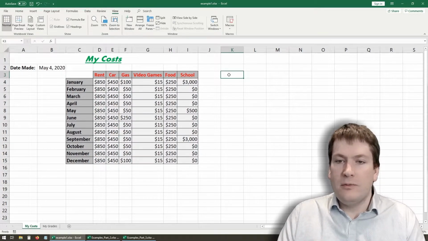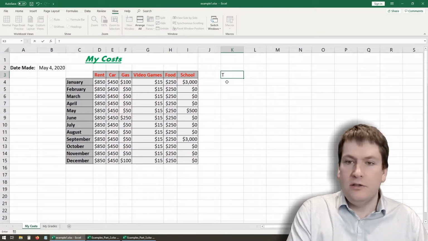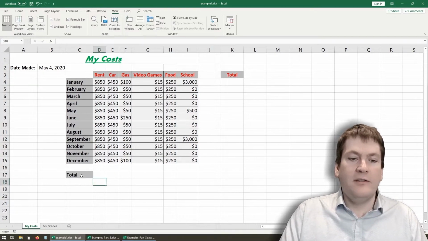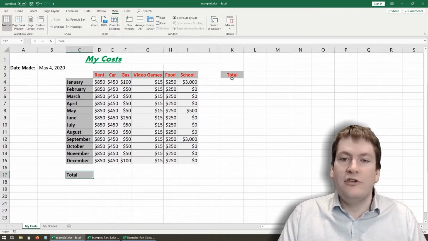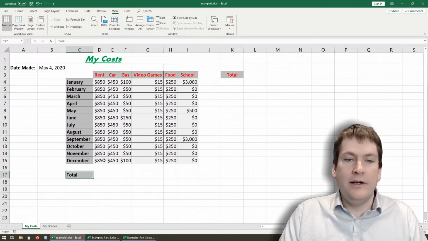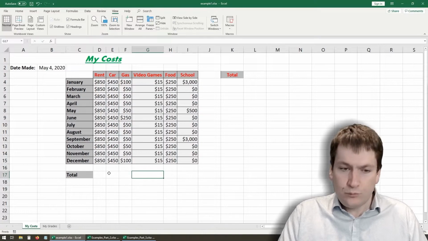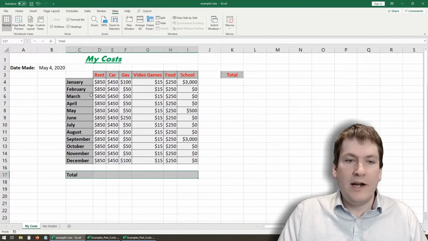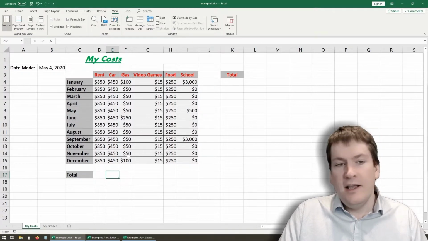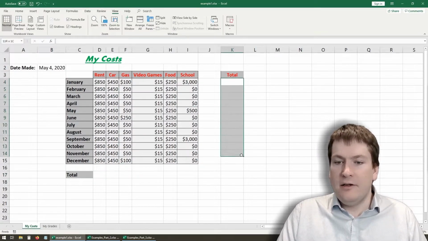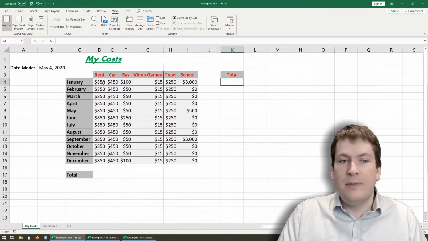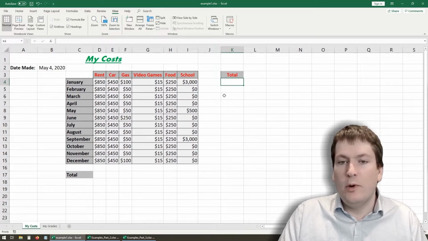So what we can do is add a new column called total and a new row down here called total. You'll notice that it automatically applies some formatting that matches what we've already done in that row and column. That's okay. We could always clean it up later, but for now I'll leave it as it is. In this row down here, we want to have totals for each column. So we want to say how much we're spending on rent in a year, how much we're spending on our car. And in this column here, we want to have totals for the rows. So we want to say how much we're spending in January, how much we're spending in February, and so on.